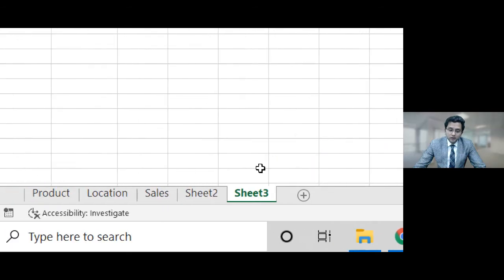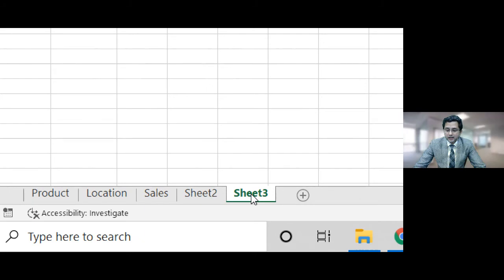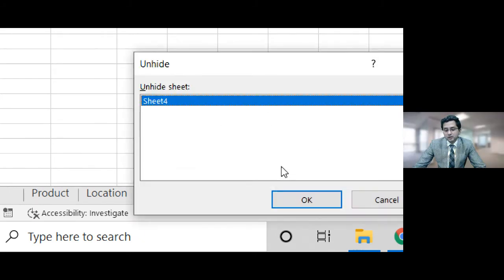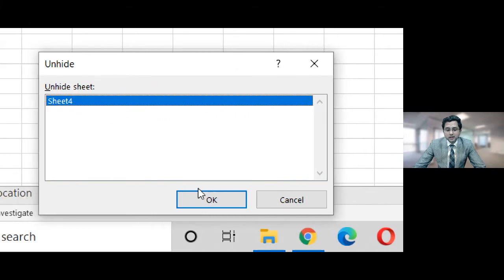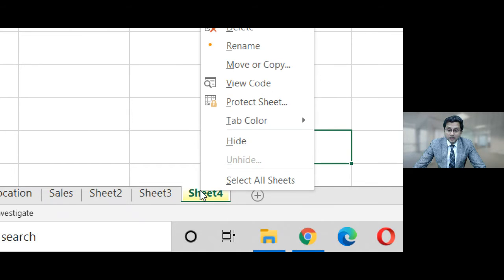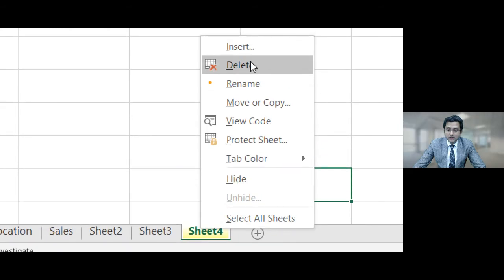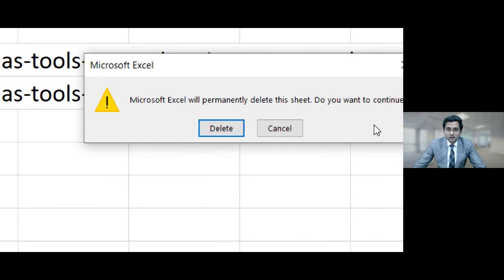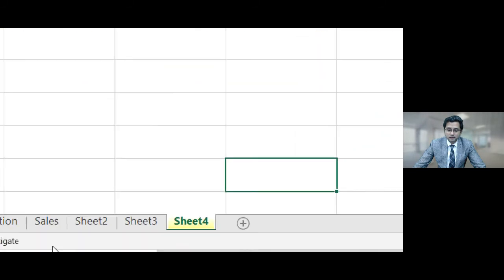So sheet 4 is currently hidden and I right click here on sheet 3 and then I have the unhide option, and in the unhide option I can unhide sheet number 4 again. I can relocate, I can rename, I can recolor, I can hide it, I can unhide it. In fact, I can delete it also, and Excel will give me a warning. Look, once you delete it, it cannot be recovered. I say cancel, don't delete it.